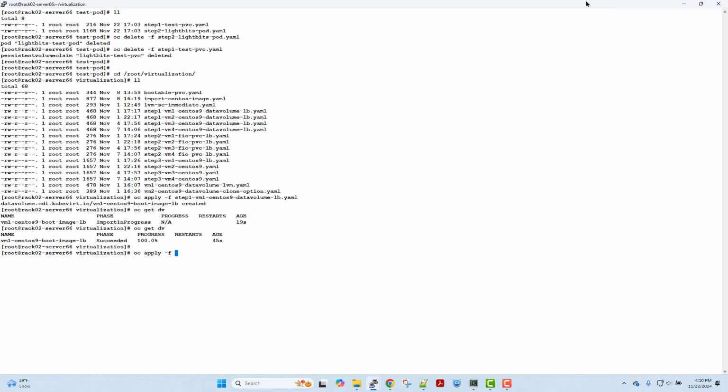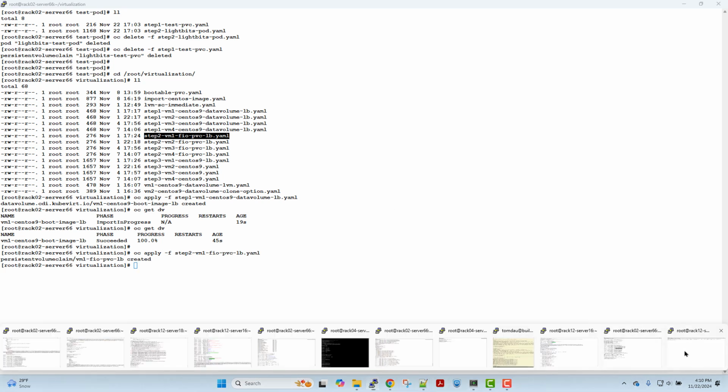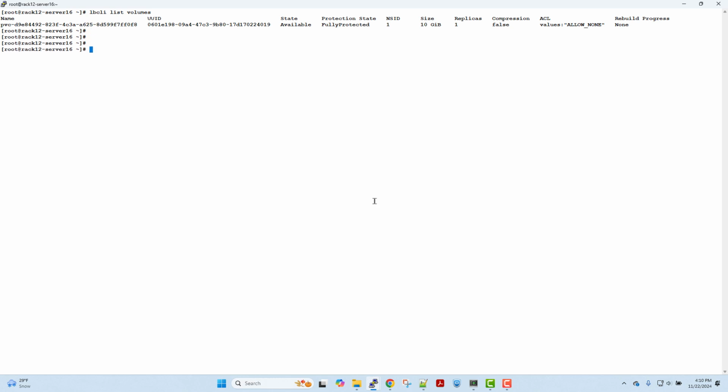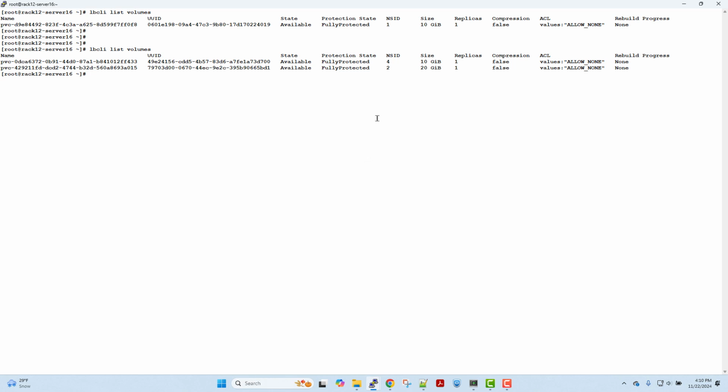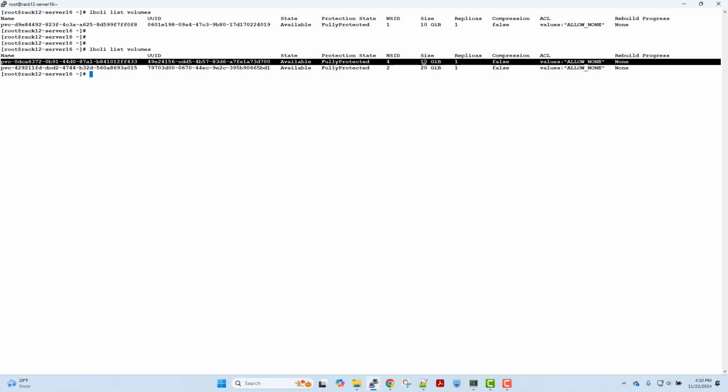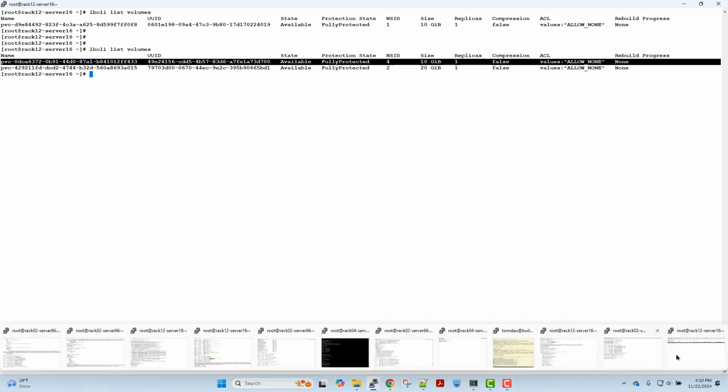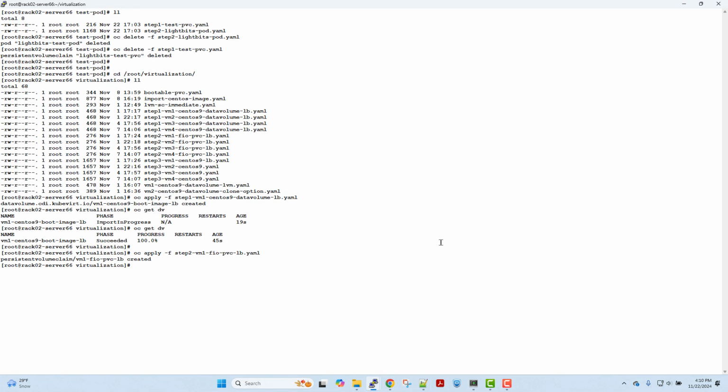Second, I am going to create another PV to run FIO. Let's check the Lightbits cluster to make sure we see two PVCs. And there they are. Now, let's create the VM.